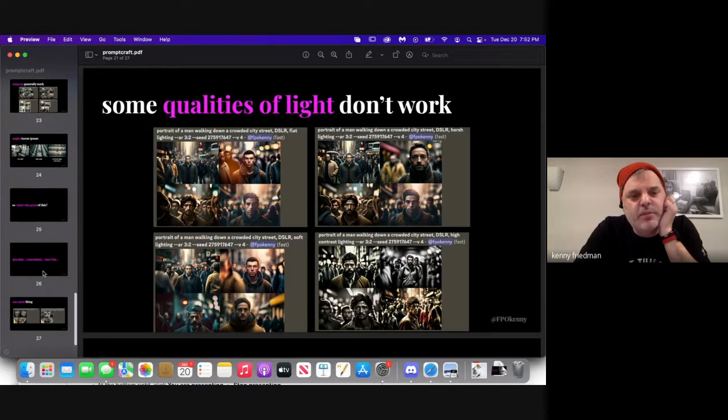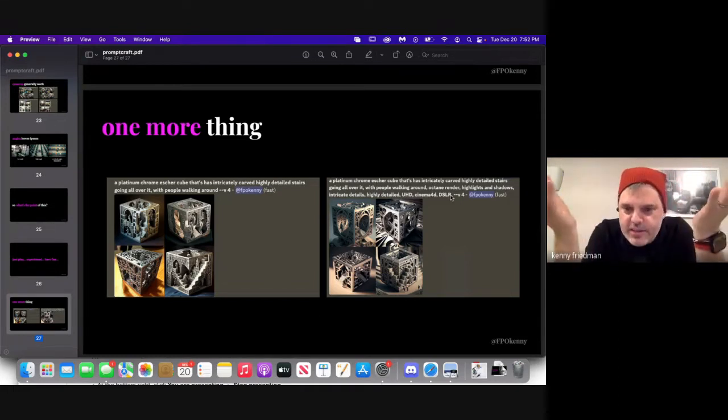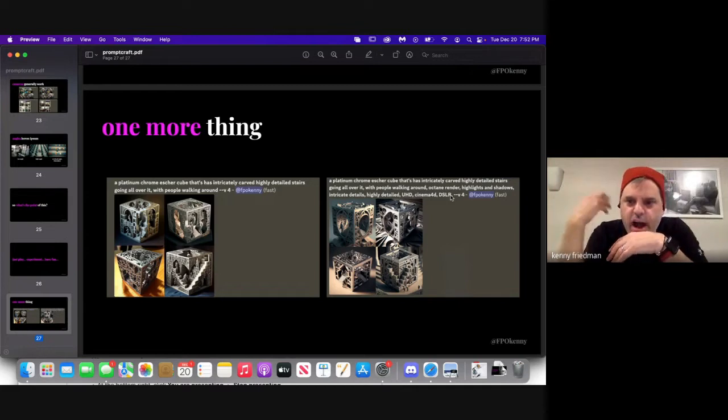Yeah, so play. And another thing too, just as an example, I did this platinum chrome cube, it's interactive. It looks really nice. But when you start adding some things in there, like I added Octane Render, which is like a CGI render, highlight, shadows, intricate details. I find UHD does some really good stuff.